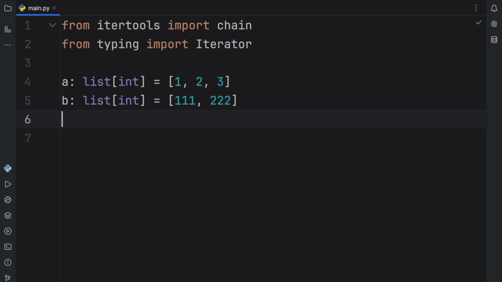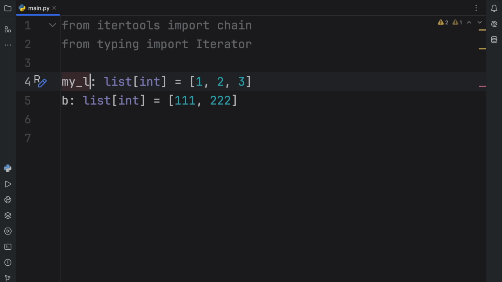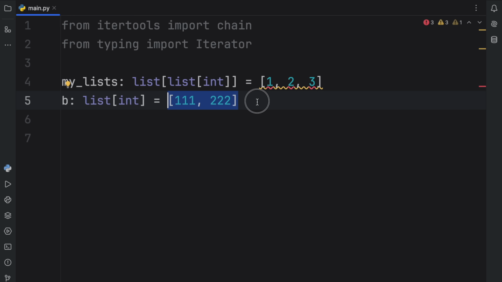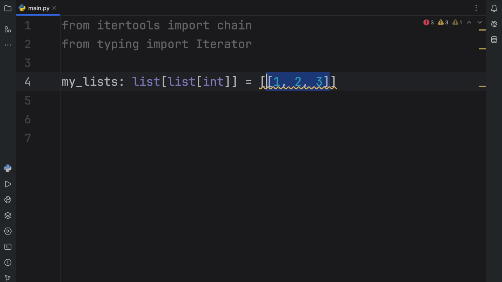Anyway, moving on, chain actually has a utility method which helps us create these chains from iterables. So what I'm going to do next is create something called my_lists, which is going to be a list of lists of type integer. And the reason I'm doing it this way is so that I can copy this and create a couple of lists here. So as you can see, it now contains the list of 1, 2, 3 and the list of 1, 1, 1 and 2, 2, 2.